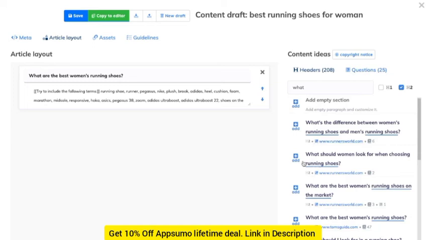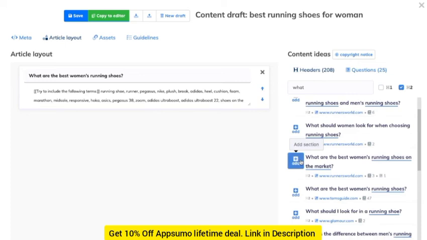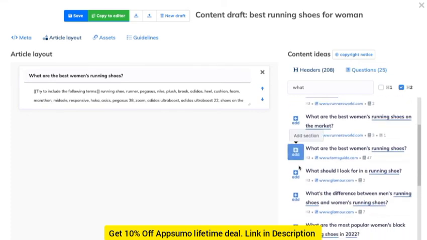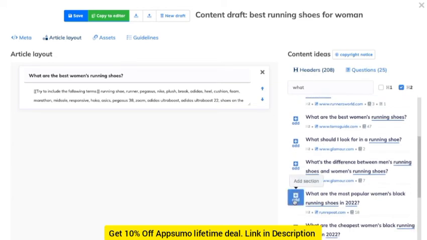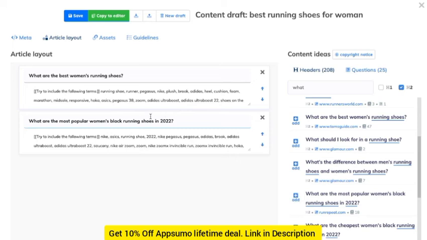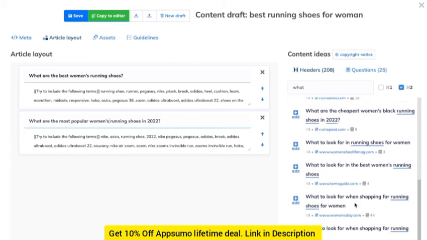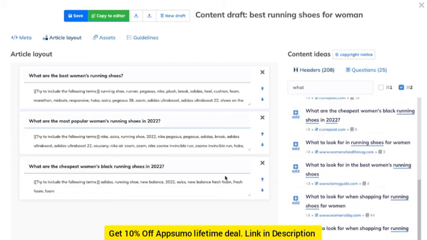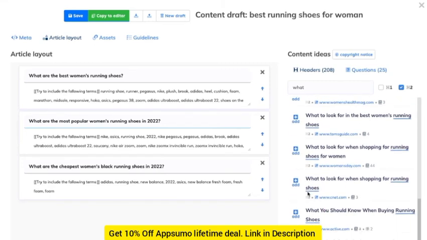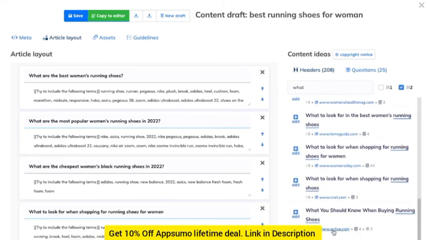Then I would say, for example, we can say what are the differences between woman and man, but I wouldn't really cover this. I will cover this one, like what are the most popular running shoes in 2022 and what are the cheapest ones as well. Popularity doesn't mean that they are affordable. What to look for, yes.